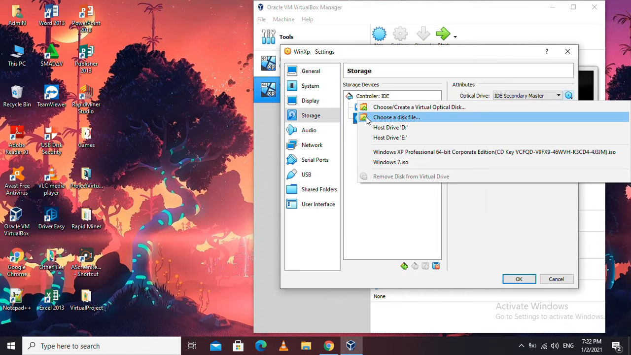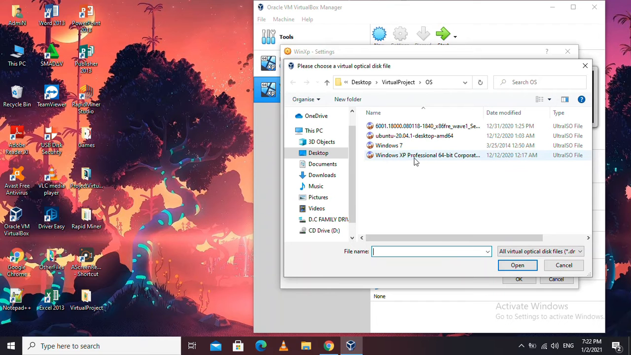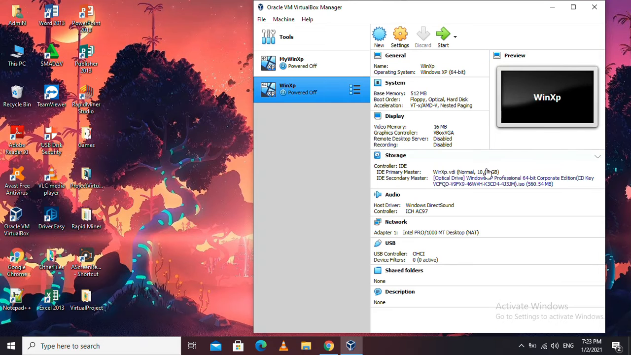Then go and click on this choose a disk file, if you already have an ISO file of your chosen operating system. So mine, I'm going to use this Windows XP Professional. Left click, just select this, then click open, then click OK. You'll see the secondary master, it already popped up or selected. Now I'm just going to click start to start up this machine and wait till it loads.